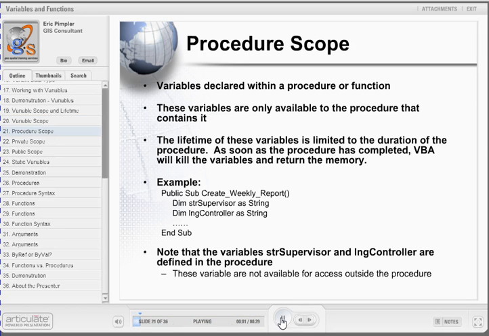As we mentioned in the previous slide, variables declared within a procedure or function have procedure-level scope and are only available to the procedure that contains it. The lifetime of these variables is limited to the time in which the procedure is running. As soon as the procedure stops running, the VBA garbage collector will remove the variables and free up the memory taken by these variables. In this example, we see two procedure-level variables being declared within a procedure. These variables can only be used inside this procedure.